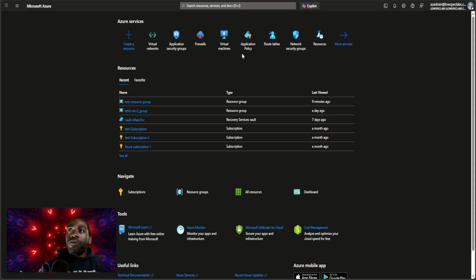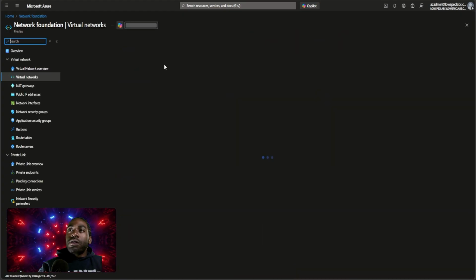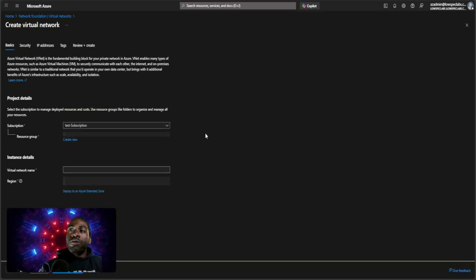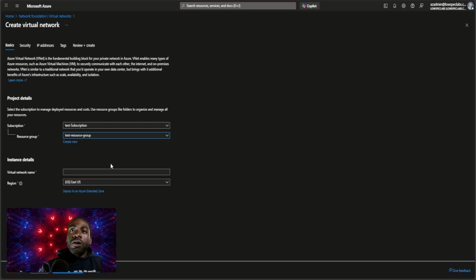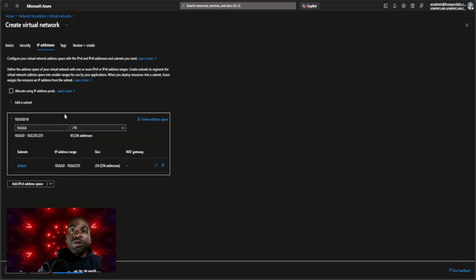Step one is to create our virtual networks. So let's click virtual network and we're going to create a new virtual network. This virtual network is going to be in our test resource group. We're going to call this firewall test vnet 1 for the virtual network. Go ahead and we'll skip to IP address range.